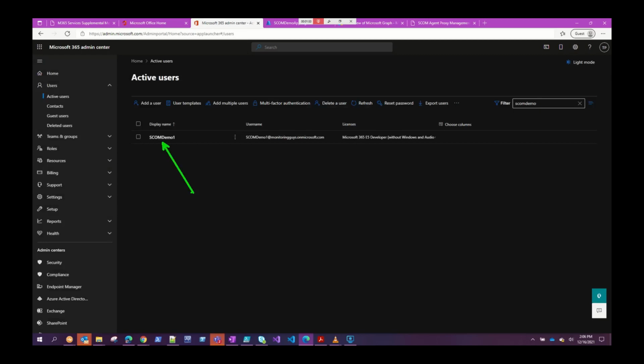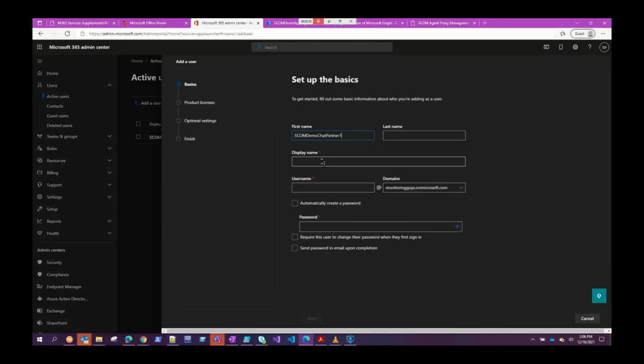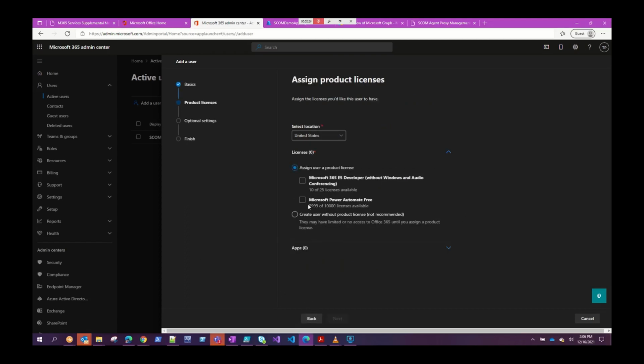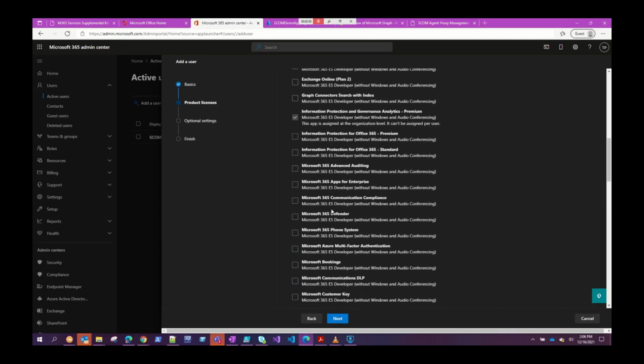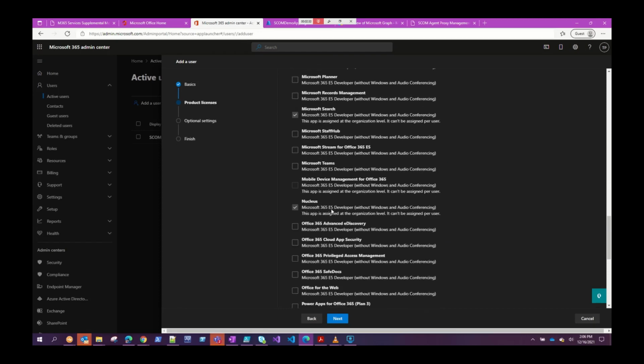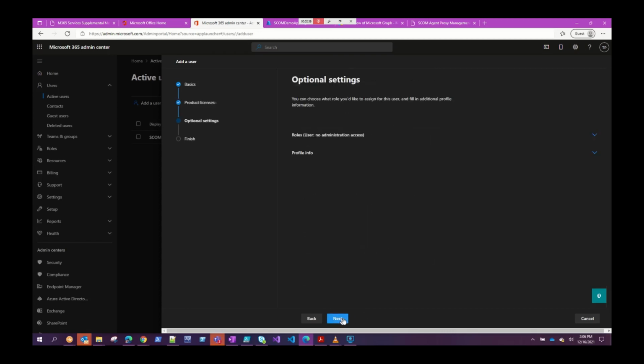So here I can see my new account, but now I need a second account, which is to become the chat partner for the Teams chat monitoring. So I'm going to basically rinse and repeat the process. And so for this second chat partner account, I'm going to select Teams only, because this is required in order to establish a chat session with this second account. Next, next, finish.